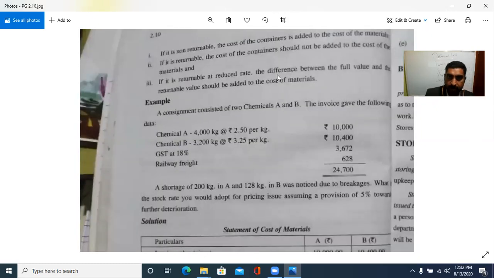Then if it is non-returnable, then the cost of containers is added to the cost of material. If it is returnable, the cost of containers should not be added to the cost of material, and if it is returnable at a reduced rate, take the difference between the full value and the returnable value, so that expenses also should be borne by those who ordered the material.